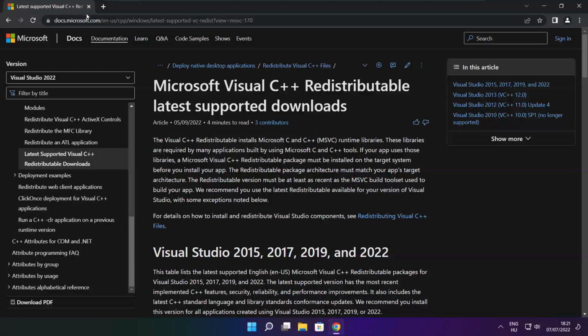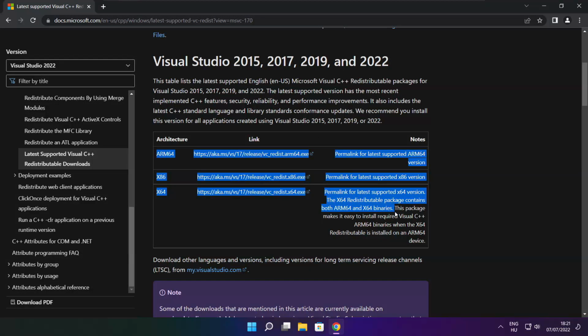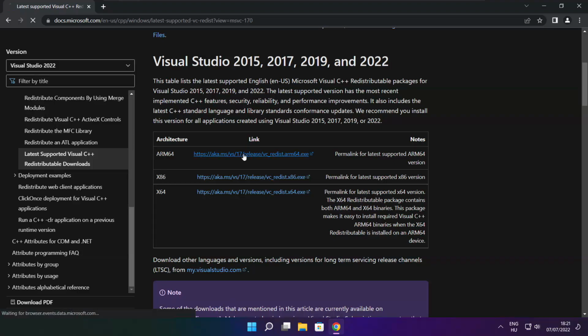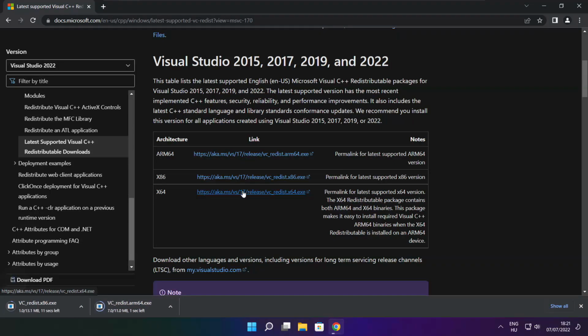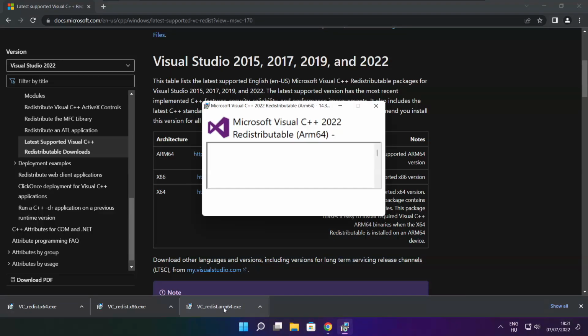Close DirectX website. Go to the website link in the description. Download three files. Install downloaded files. Click I agree to the license terms and conditions and click install.